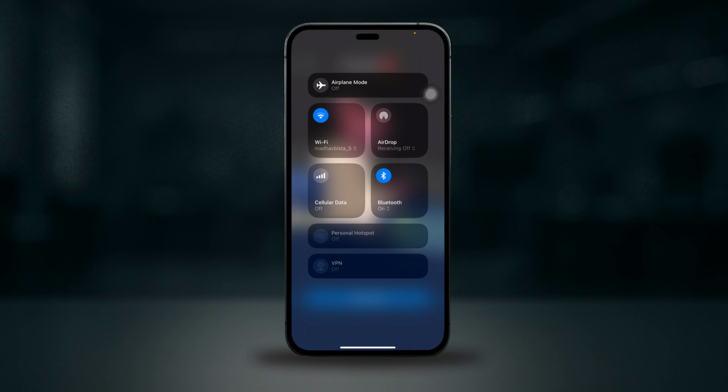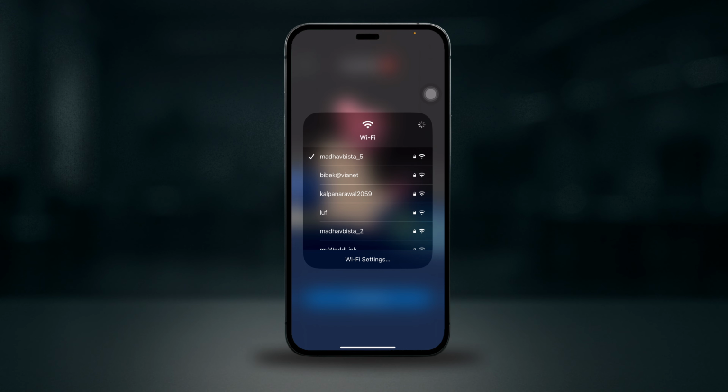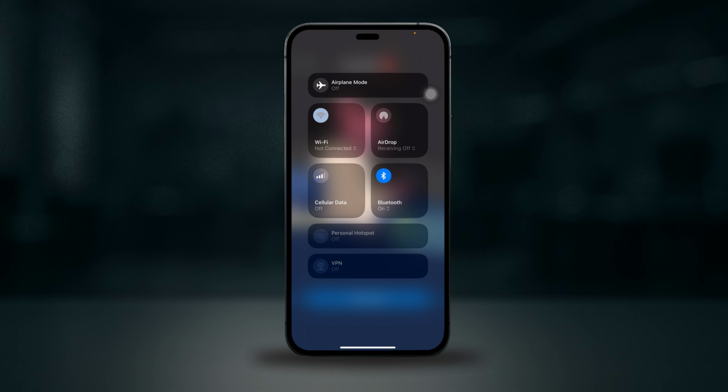Next, check your internet connection and make sure that it is stable. A weak or unstable connection can prevent your account from updating properly, so try switching between Wi-Fi and mobile data.